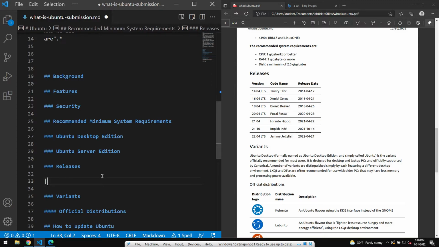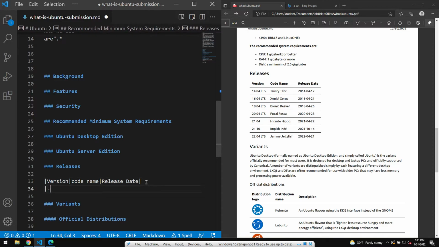And first we provide the first column. It's a pipe. And this is going to be the header, which is this part over here. It's going to be version, which is the first column. Then we're going to put another pipe to provide the next column, which is code name. Another pipe, and then release date. And then finally another pipe. That's going to close our column. So we have one column, two columns, three columns. We're going to press enter.